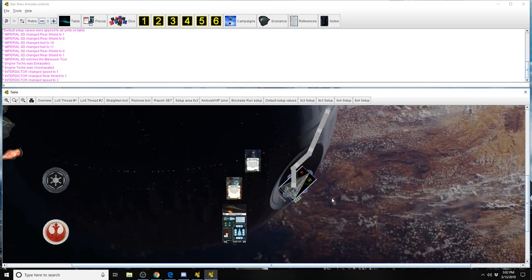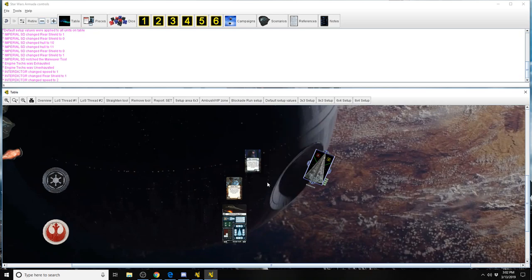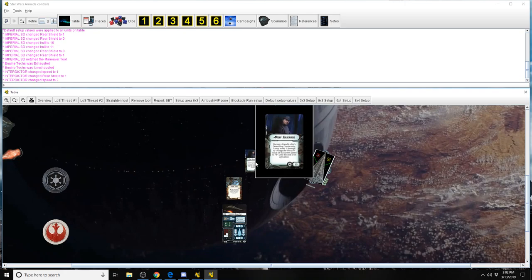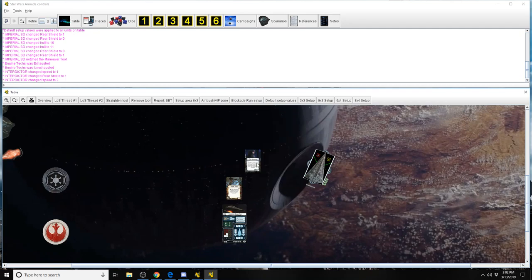And 2. Boom. Now, if he decides to use engine techs, engine tech is a speed 1 maneuver. Moff Jerjerrod, when you utilized him, your ship is going at speed 2. Your speed dial is not set to speed 1. Even though you're executing a speed 1 maneuver, he only affects the ship's current speed, which is the speed dial, which is set at 2.